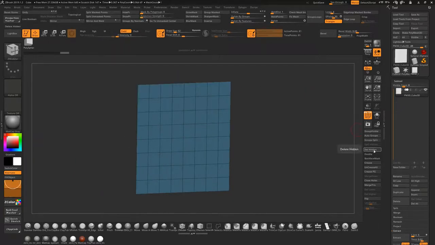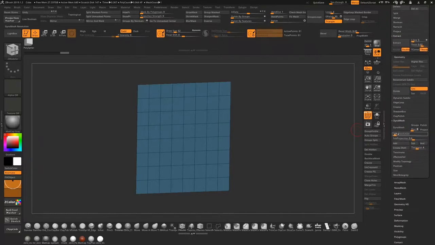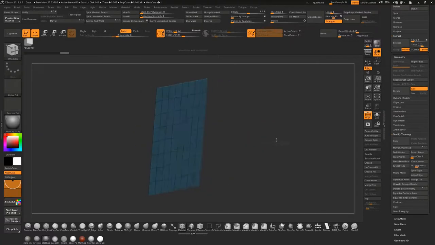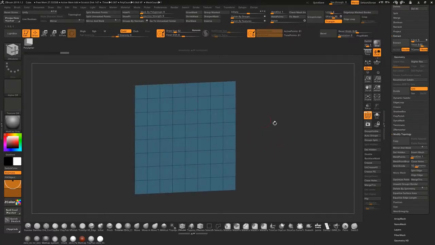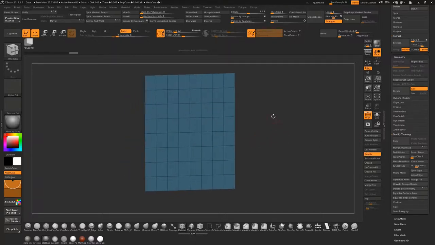Then go delete hidden. You'll find that under modify geometry, modify topology, delete hidden. So you can go like that. So now we've got basically, let's turn on double, a plane.